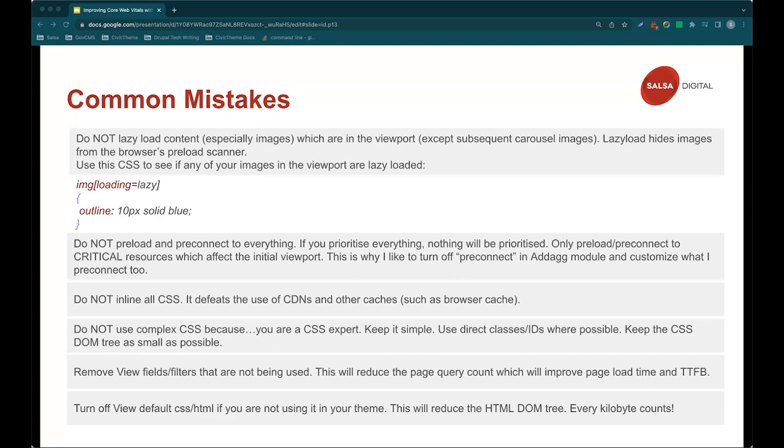And there's a quick CSS trick. If you apply that CSS and you look at your page, if you see a blue border in the viewport on any image, that means that you are lazy loading an image in the viewport, and you should try not to do that.